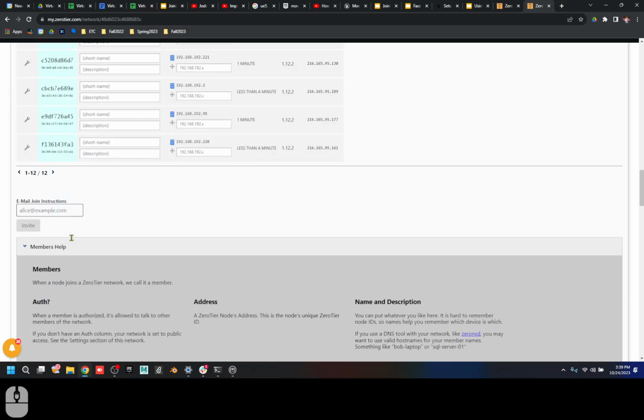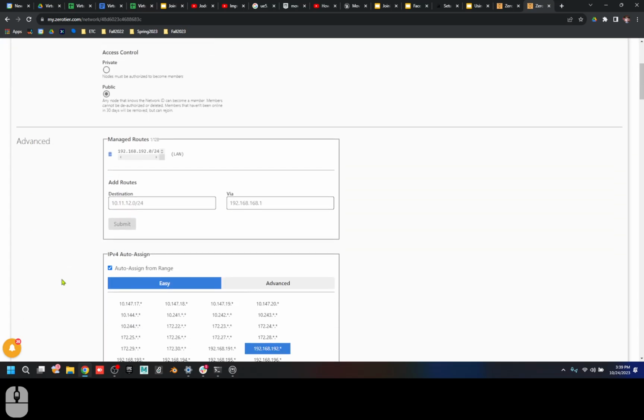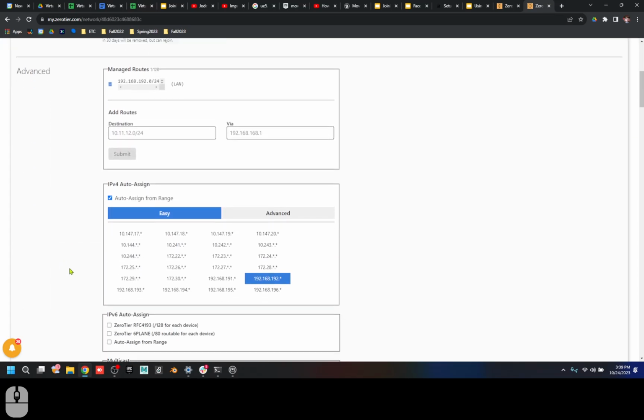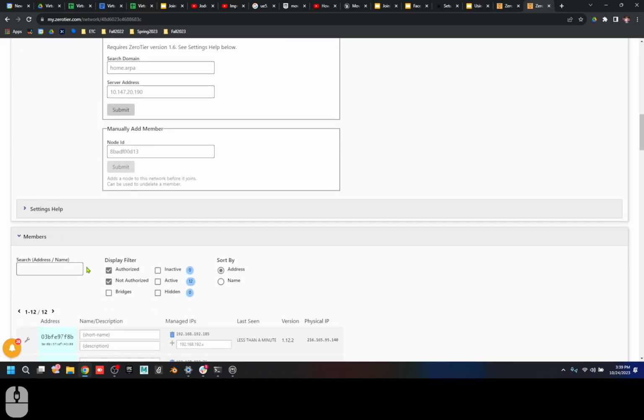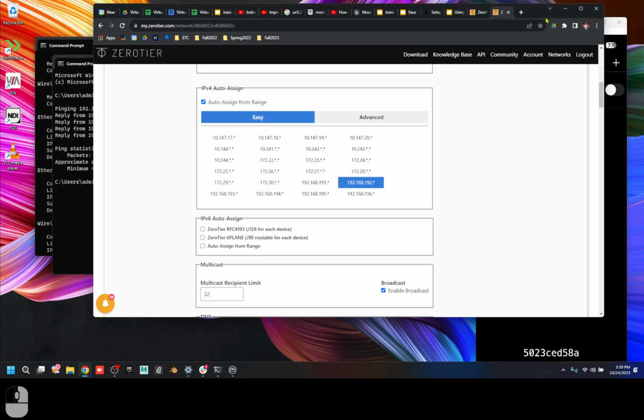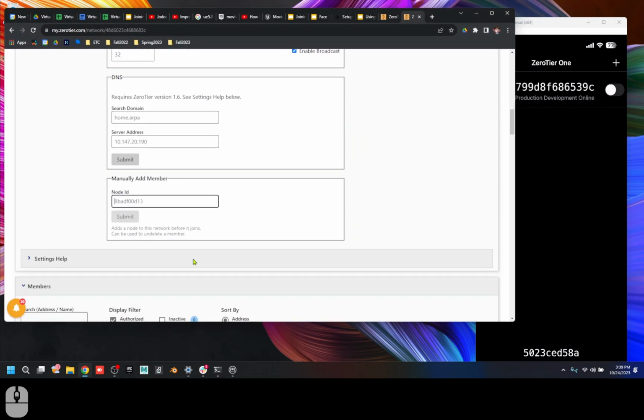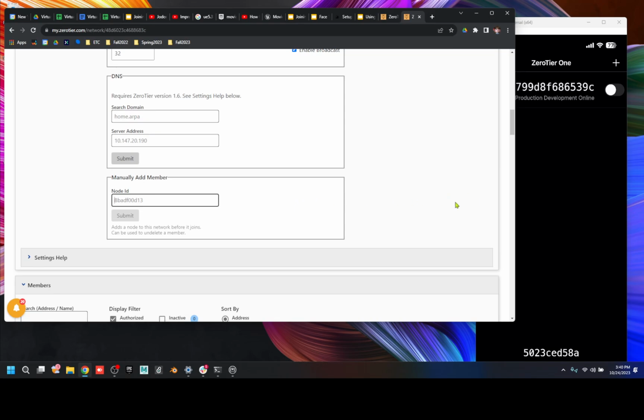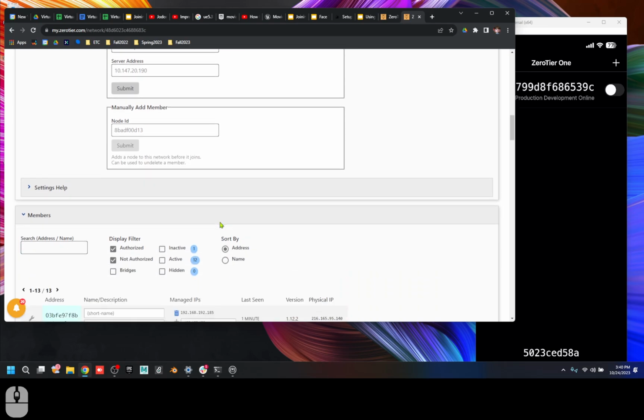So it's really simple to set up, and this is really fun for testing multiplayer games, having to deal with making online stuff. Manually add a node. All right, so let's see if I can manually add my phone. Let's see if it'll show up. All right, so it's 5023CED58A, and see if it shows up.